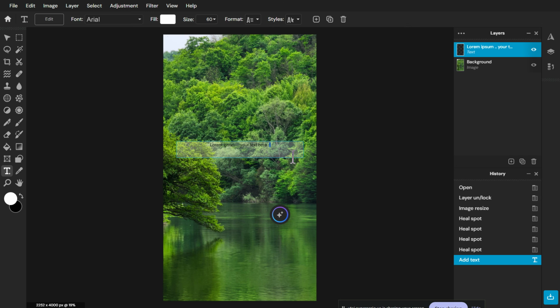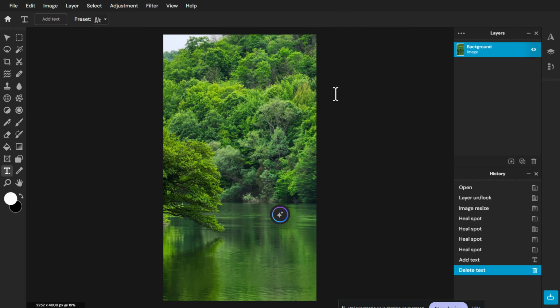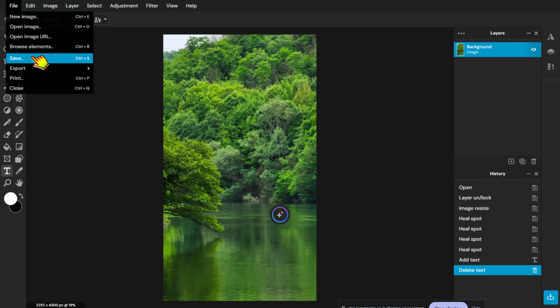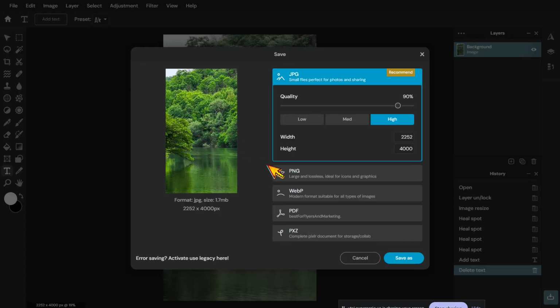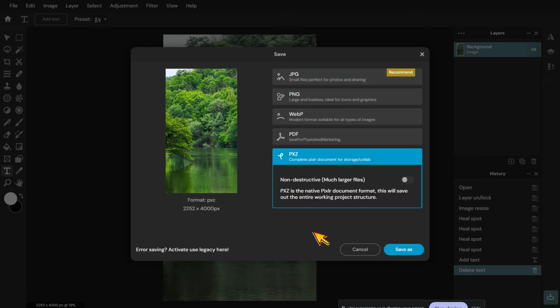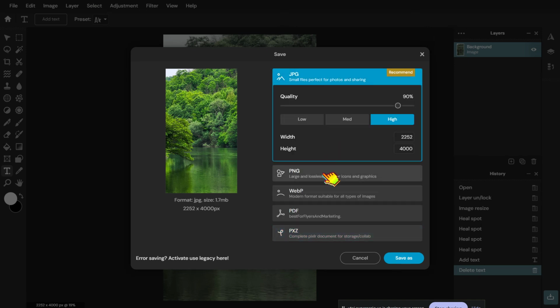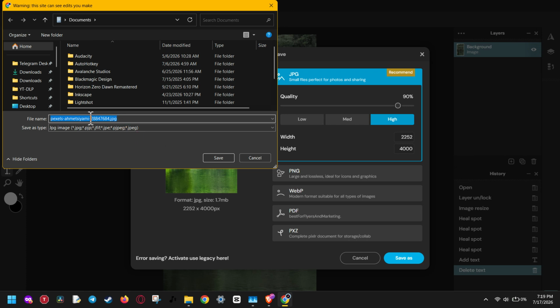Once your edits are done, it's time to export your file. Click File in the top left corner. Then click Save or press Ctrl and S on your keyboard. Pixlr will give you different file format options depending on what you need. If you want to keep all your layers and continue editing later, choose PXZ. If you want a flat image that is ready to upload online, choose JPG or PNG. After that, click Save As to download the finished image directly into your computer's default downloads folder.